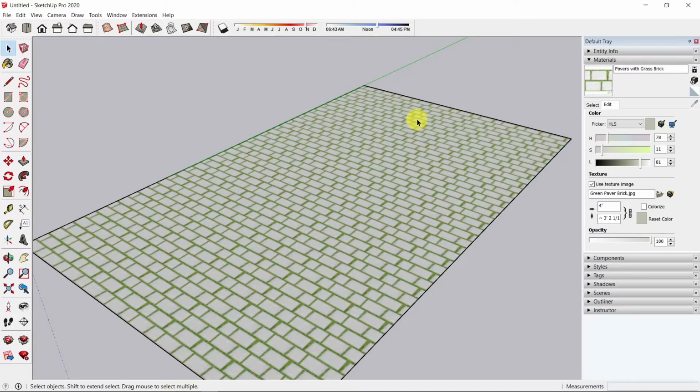Okay, so I'm going to use the tape measure tool to create some guide to locate those furnishings. 15 feet, maybe 20 feet, and to the middle. So this is the center.